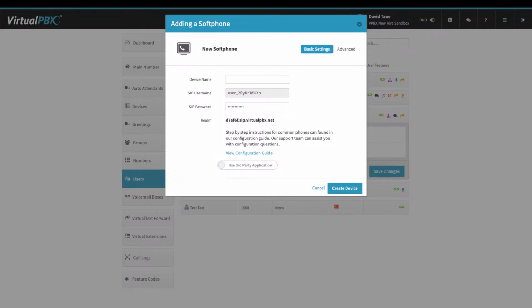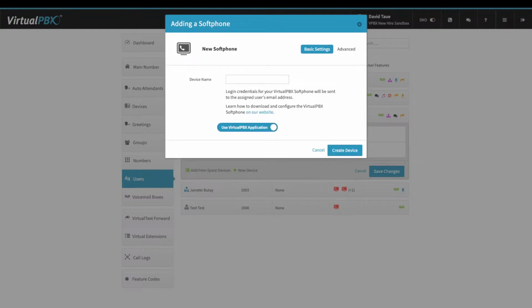For the SIP password, you would click on the box to reveal that. Please don't change it. Here's that account realm, which is what you would need. If you want to use the VirtualPBX soft phone, however, you don't need all of that. Down here below the view configuration, click on use third-party application. It's a toggle, so now I've just clicked it, and it says use VirtualPBX application. I still need to give it a device name. I click on create device, and then I click on save changes.